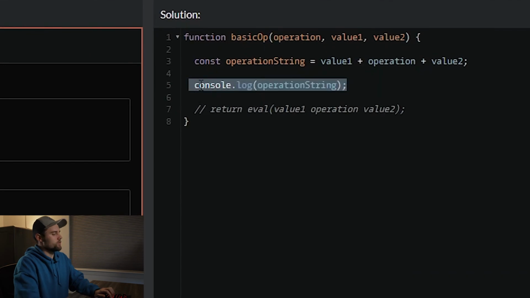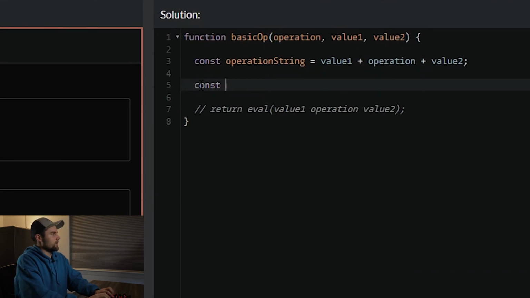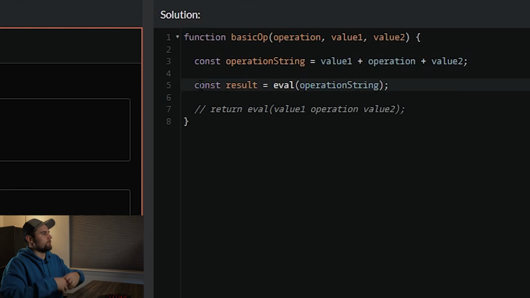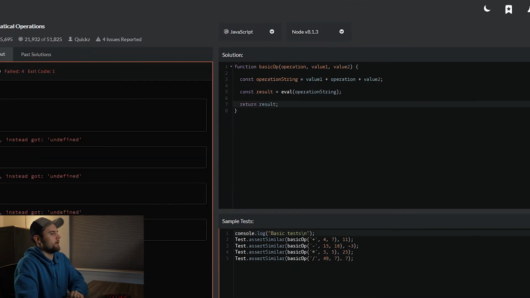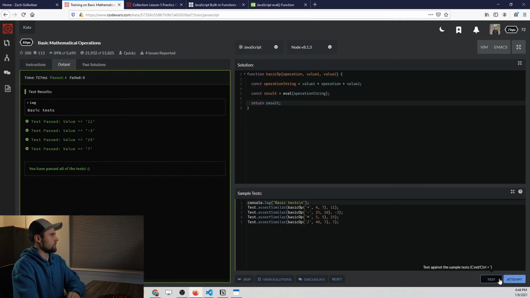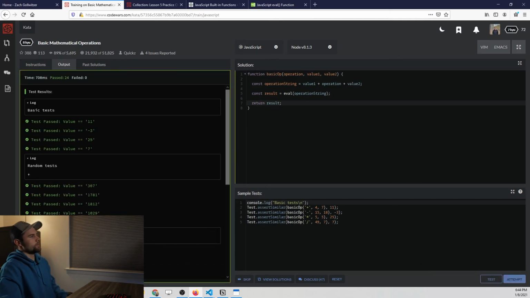But once we enclose it in the eval function, so we say eval and then we pass in our operation string, it's going to evaluate that string. In other words, it's going to evaluate the string of 4 plus 7. And then we can just return the result, and this should work the same as our much longer code that we wrote.